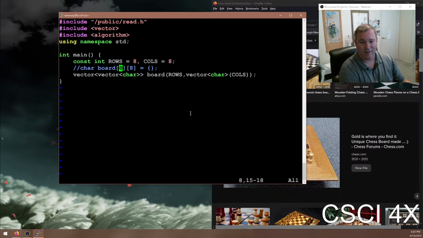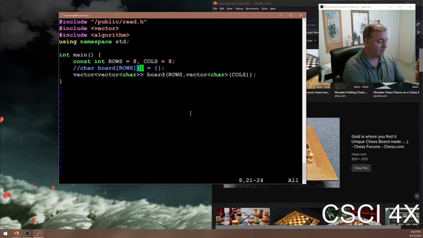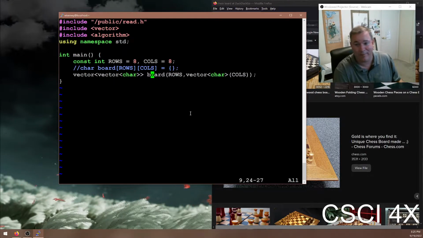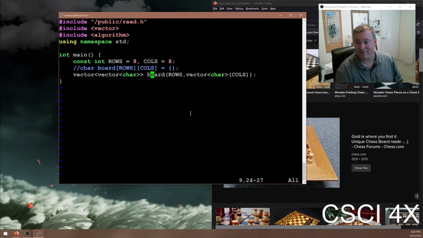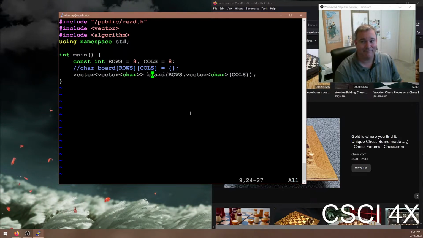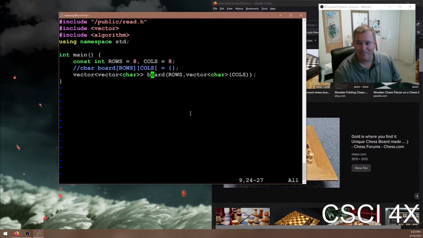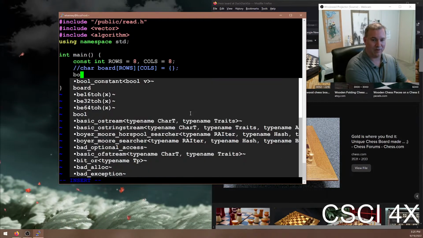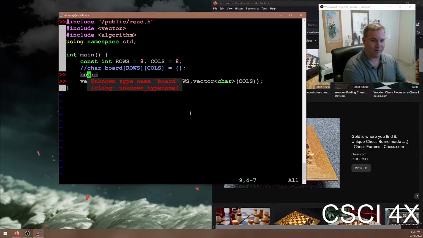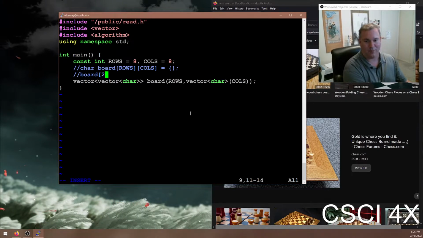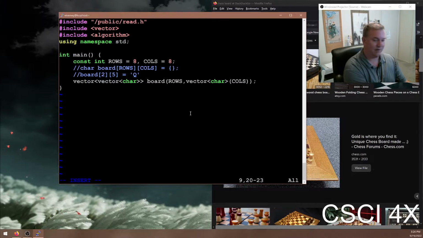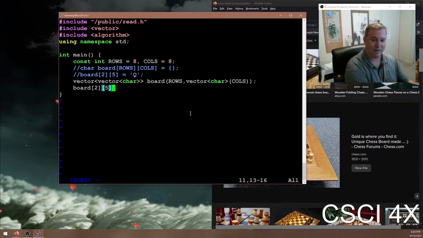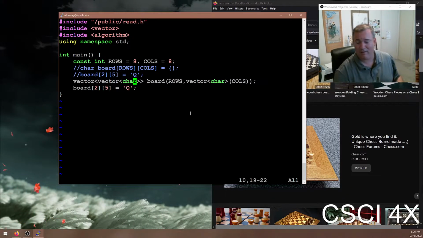If you want to compare and contrast, here is a place where, to be fair, the 2D array actually looks a little bit better. The two-dimensional vector is just kind of not good. I don't know what to tell you. That said, whereas before we could say something like board 2, 5 is equal to queen, we can actually do the same thing here. We can say board square bracket 2, square bracket 5 is equal to the queen. That's perfectly valid C++.